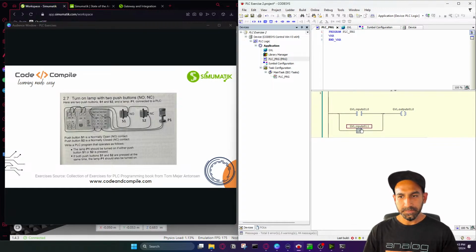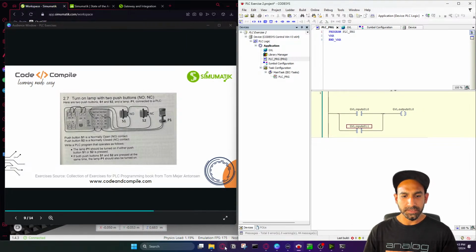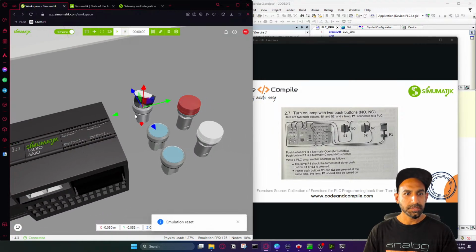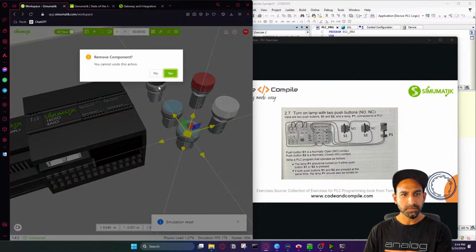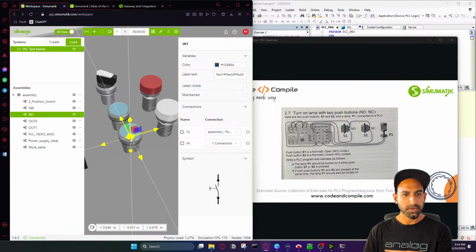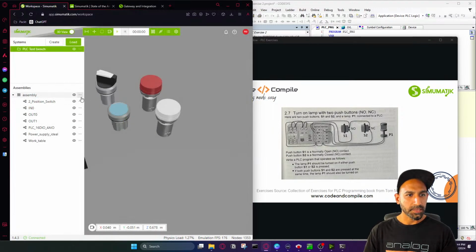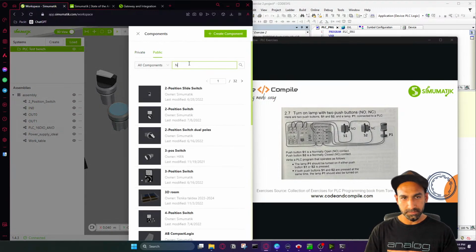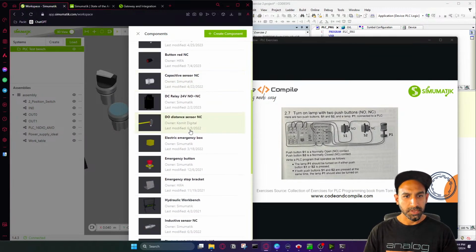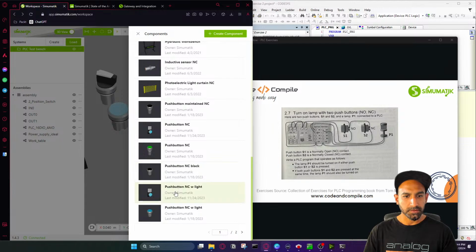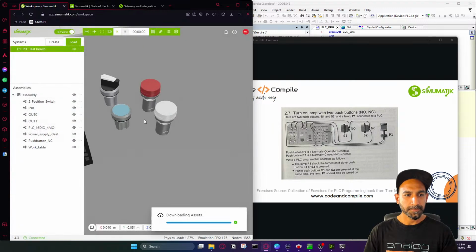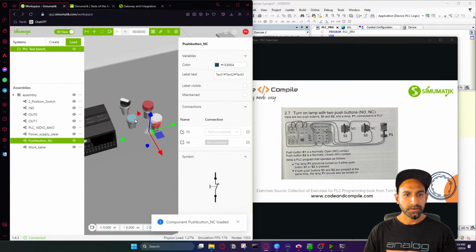So this is my NC, this is my NO. So first in our Simumatik, we have to have an NC button. So I need to change that to NC. In this case, I can maybe just remove this one, or let me see if we can do that directly. I doubt that. No, we have to remove this one and add an NC button. I go to my public library and maybe just type NC. You should have an NC push button. There you go. This is with light. This is without light. So NC button is here.